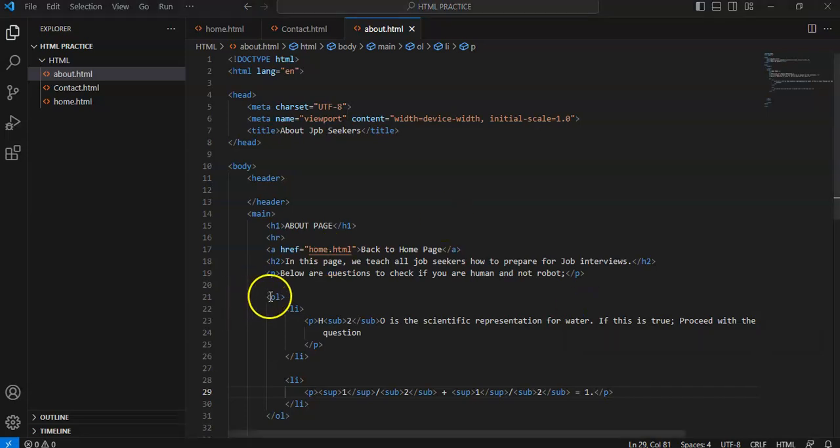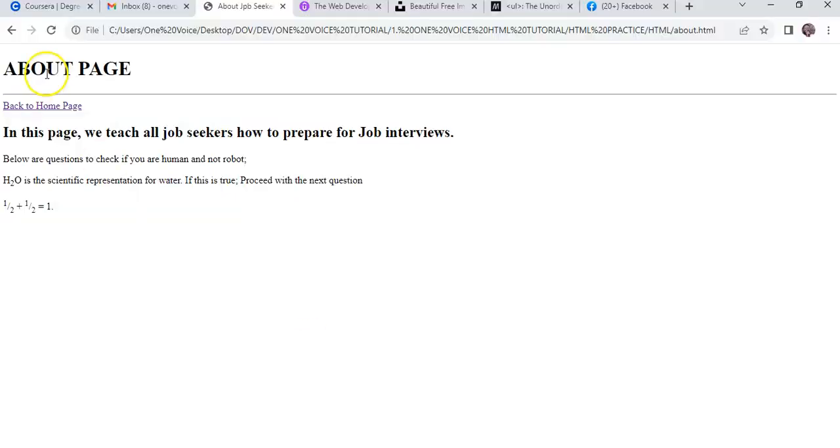So inside the ordered list, I have two list items. The first list item carries that first question we asked. Inside the first list item is a paragraph. The paragraph has text, it has a sub element, and it has a sub element. No, sorry, this one is just sub. The second one is a paragraph that contains a sup element as well as a sub element. So we've saved now. Let's look at what it looks like.